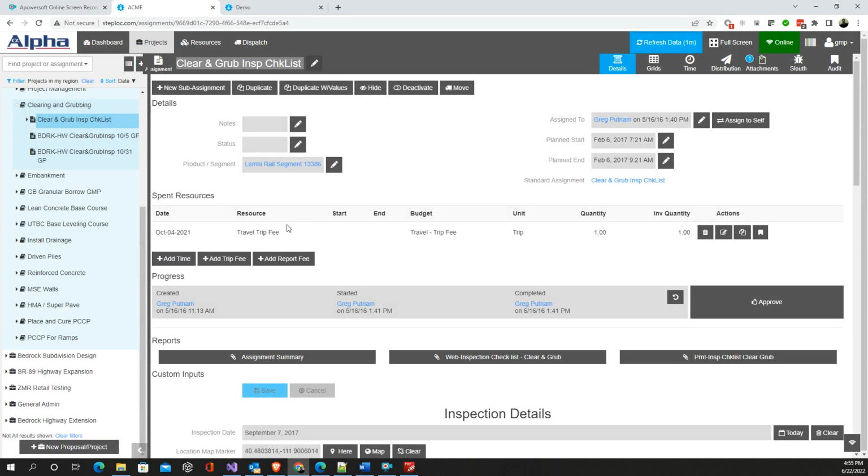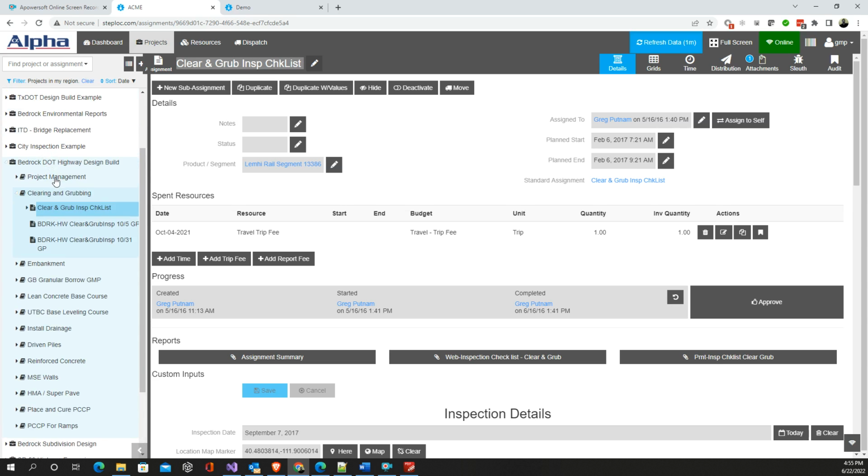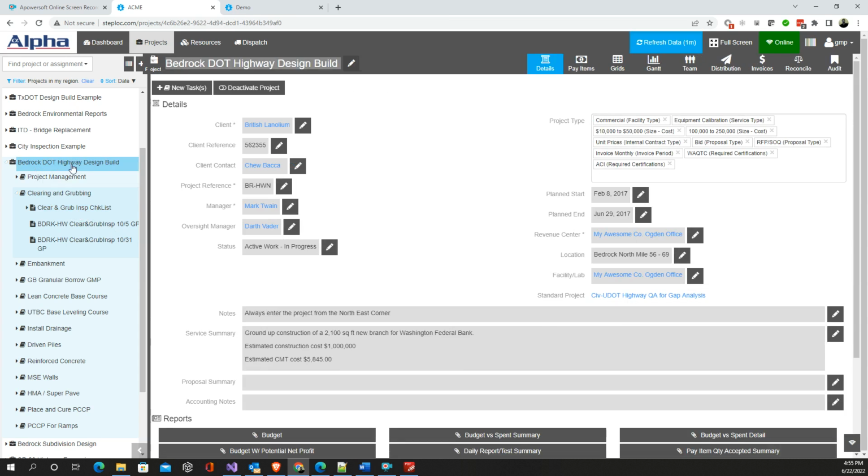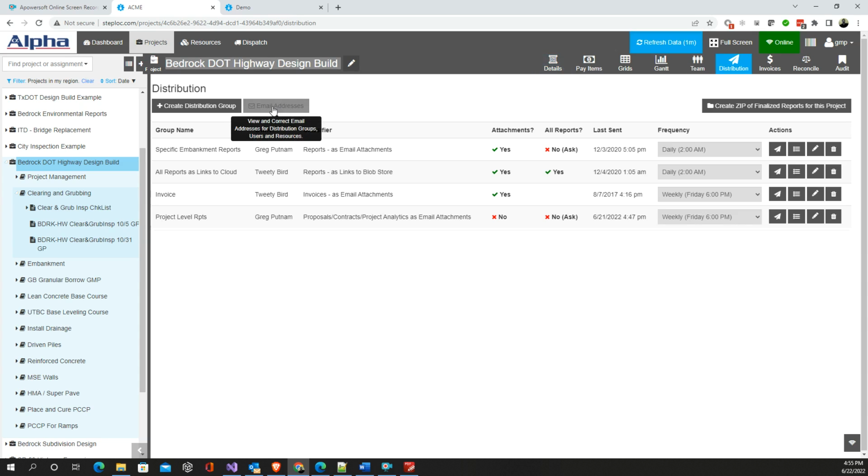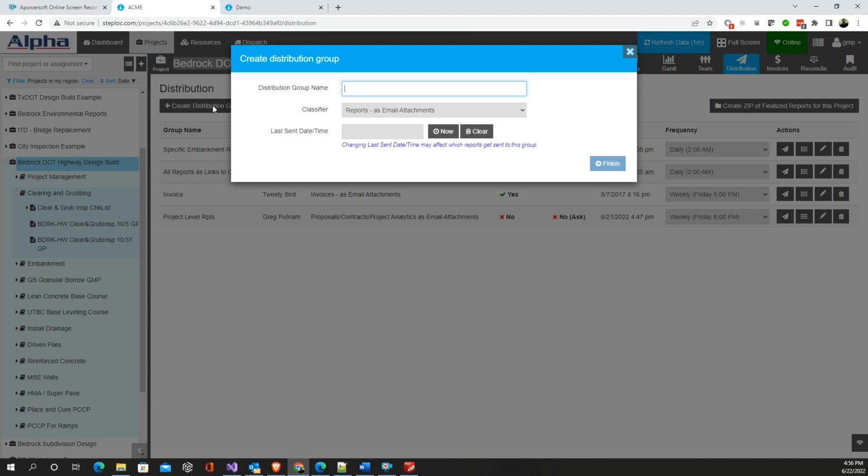But there are ways of doing these reports differently, because we're generating hundreds of reports every day, from the lab tests, from the field reports, from the DIRs, all of the different reports that we generate. We need to get them out the door. So we've created some ways of automating this process so that we don't have to do each one individually as they get generated. To do that, at the project level, we've got automated project level distribution. At project level distribution, we've got a lot of different options for setting up different distribution groups, as we call them.